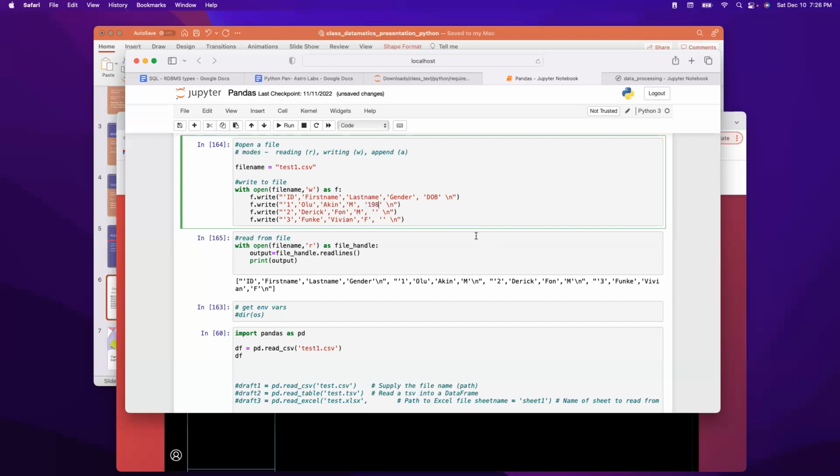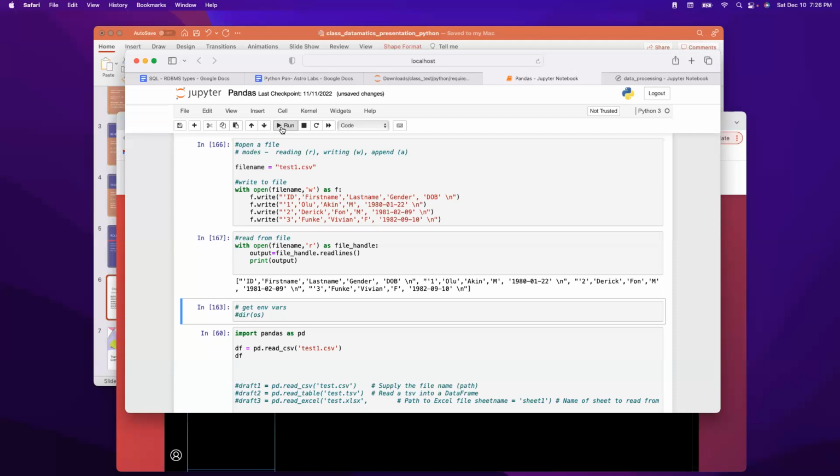So this one I can say 1980, January 22. So this one, let's say 1981. Apologies, I'm just putting arbitrary dates. 09. And this one just put 1982, September 10. So let's run this quickly. So we have our output.